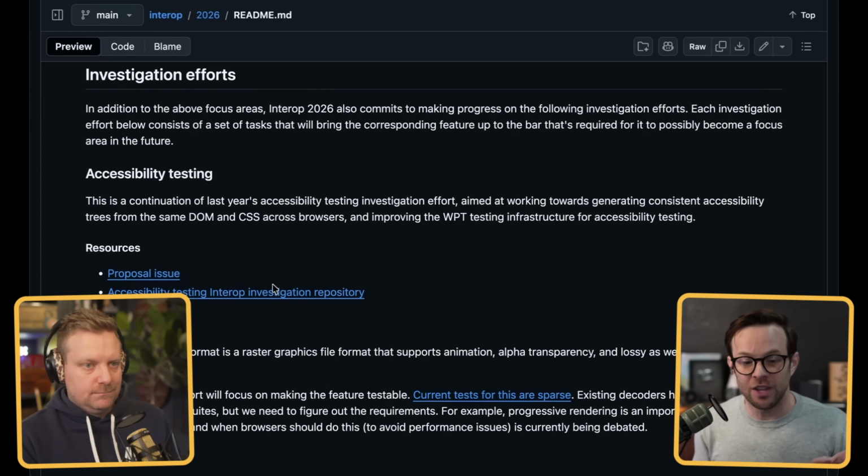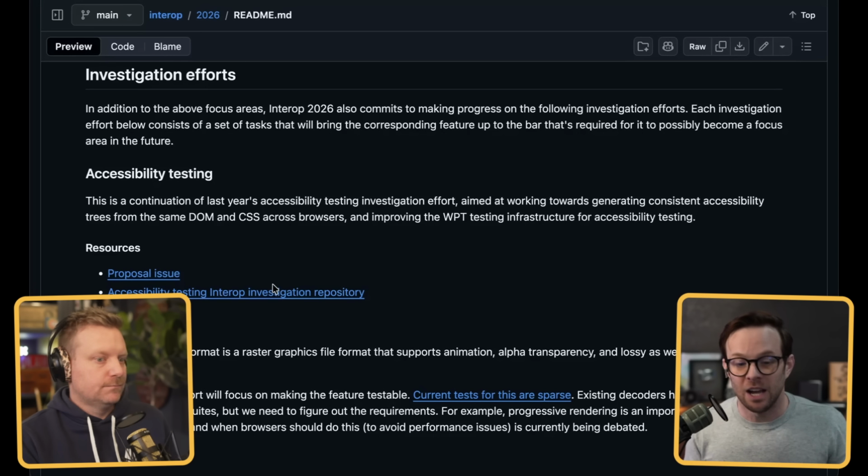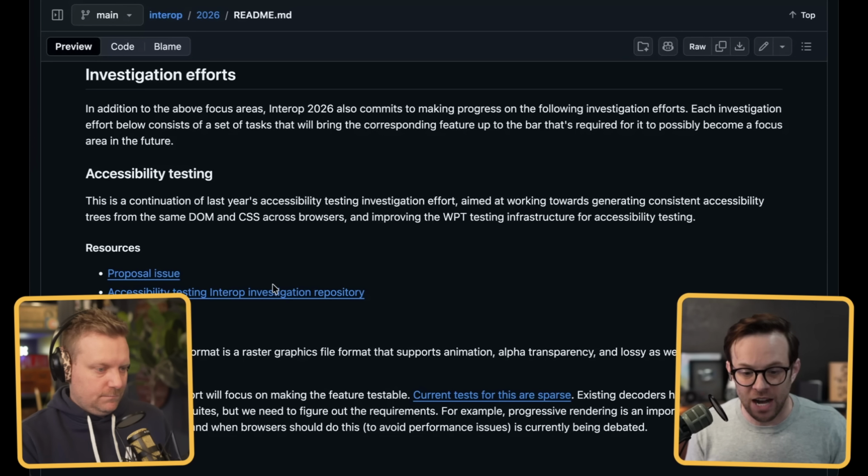Now, in addition to these new APIs being on the Interop, as in these are what they're going to work on, there's also investigation efforts, which are things that have been listed as things we're going to be taking a serious look at, investigating, and planning on for Interop 2026. There's a whole thing about accessibility testing. Basically, how browsers are able to generate consistent accessibility trees from the same DOM and CSS across browsers, making accessibility testing inside of browser tools much more reliable, predictable, and unified across browsers.